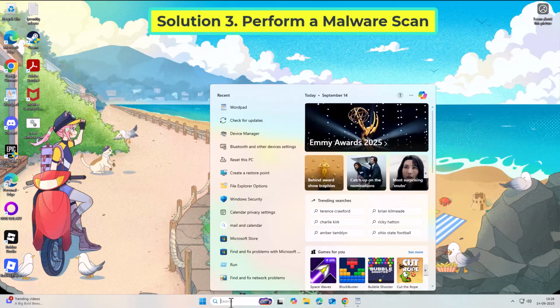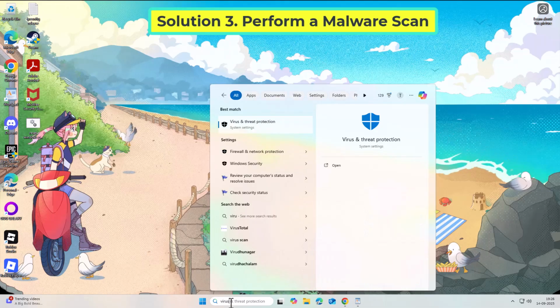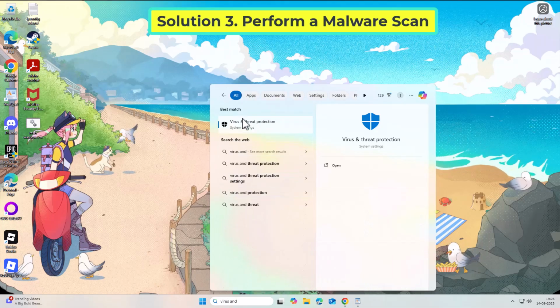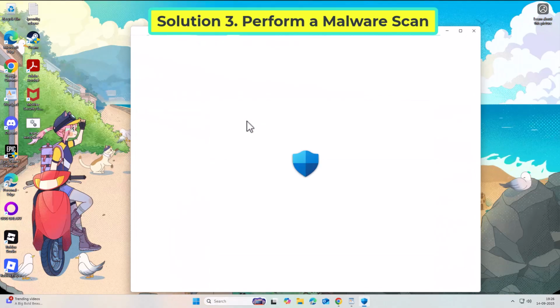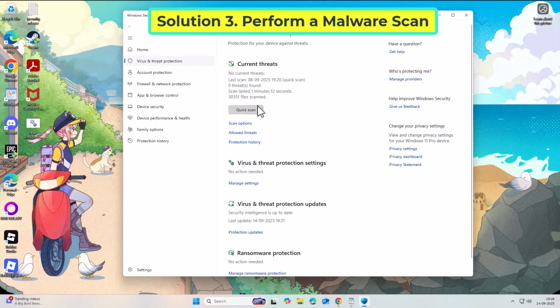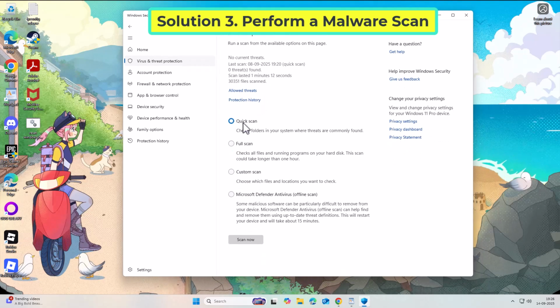Solution 3. Perform a malware scan. It is possible that a malware infection may be the cause of Urlmon.dll missing or not found error in Windows. It is important to run a comprehensive security scan to rule out this possibility and ensure that the computer is not infected.